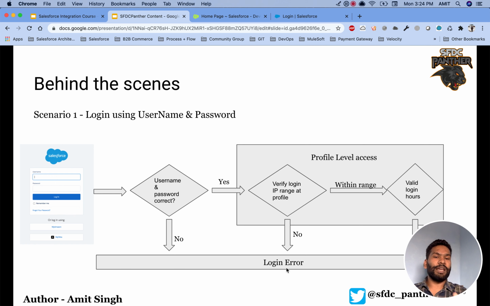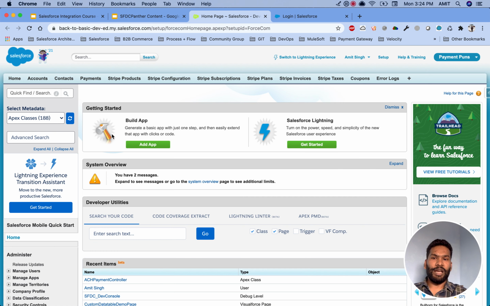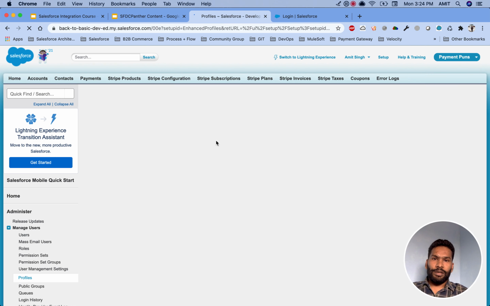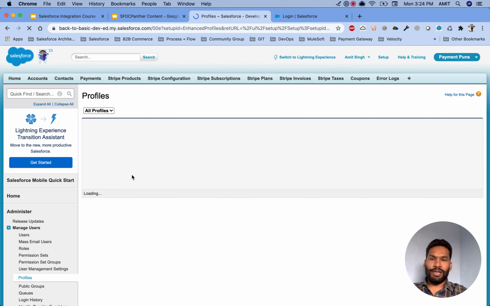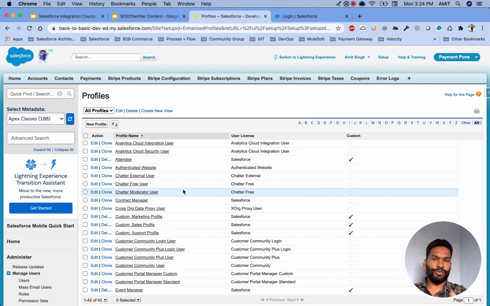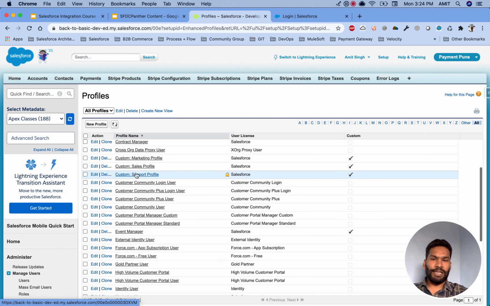Now let's see where we can add those IPs. So I'm inside my Salesforce org. I'm going to type profile, and here I'm going to see all the profiles. I'm going to list all the profiles for my org. And once we are in, we can open any profile. There is no recommendation like you need to open admin or anything. I can just go ahead and open this custom support profile or custom sales profile.